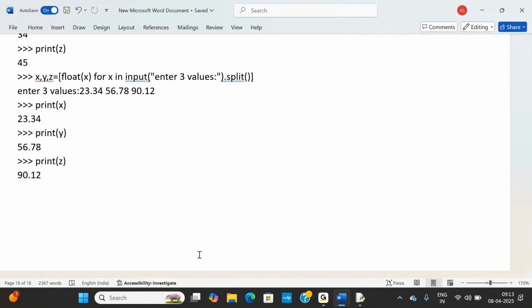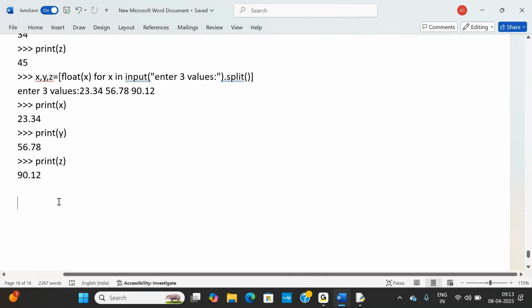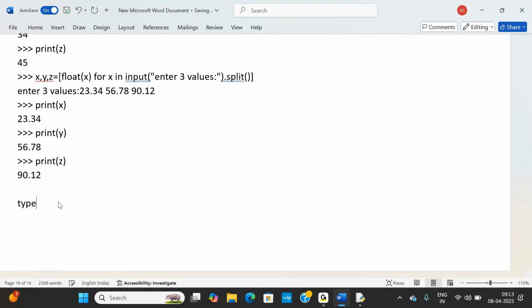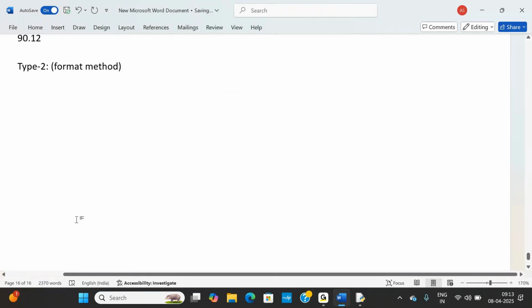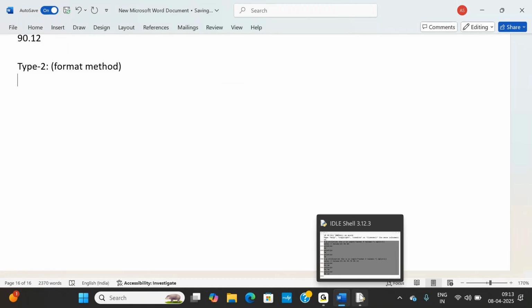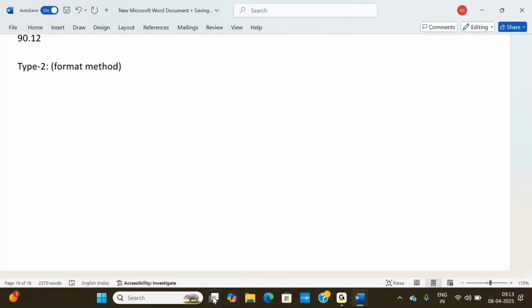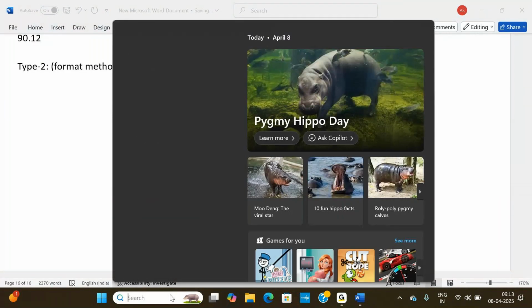Completed, madam? You are writing very slowly. Write down fast. Next we are going to take the type 2 representation, that is nothing but the format method. So how can we represent it? We will see the type 2 representation of list comprehension. Let us take it ideally.